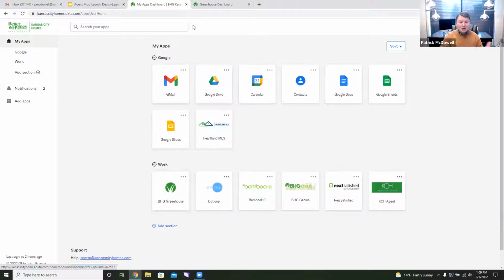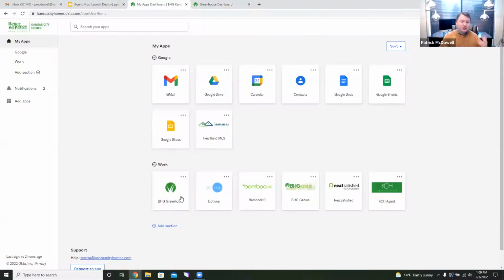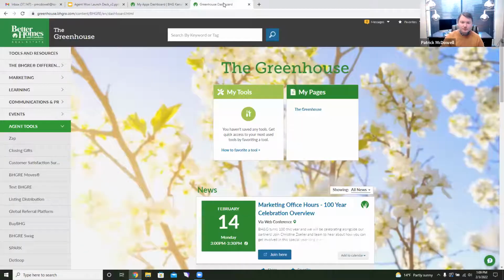Now, I'm logged in as an agent today, Jane, in the Lee Summit office. So I'm not going to click the button. But when you do, for the first time, you might have to put your password in. But then thereafter, it should remember your password and log you in automatically. So you don't have to remember your greenhouse password anymore.